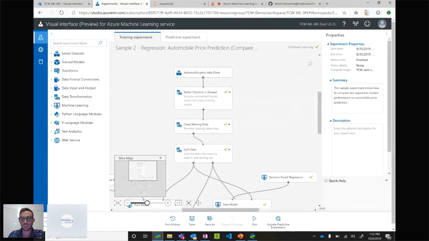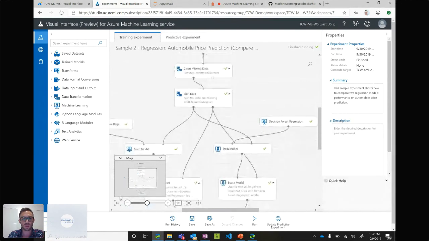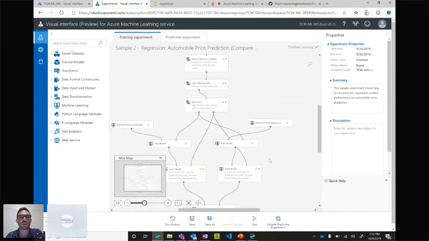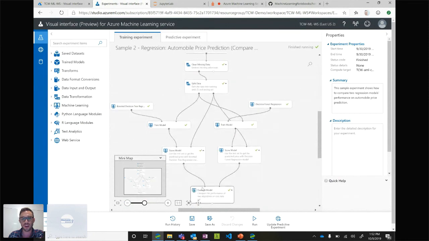So in this case, we're actually going to evaluate two different models here. One being a boosted decision tree regression and one being a decision forest regression. So you initialize those models, you connect it to a training procedure, which connects it to our data. This gives you a trained model. We can then score our test data and then finally evaluate.